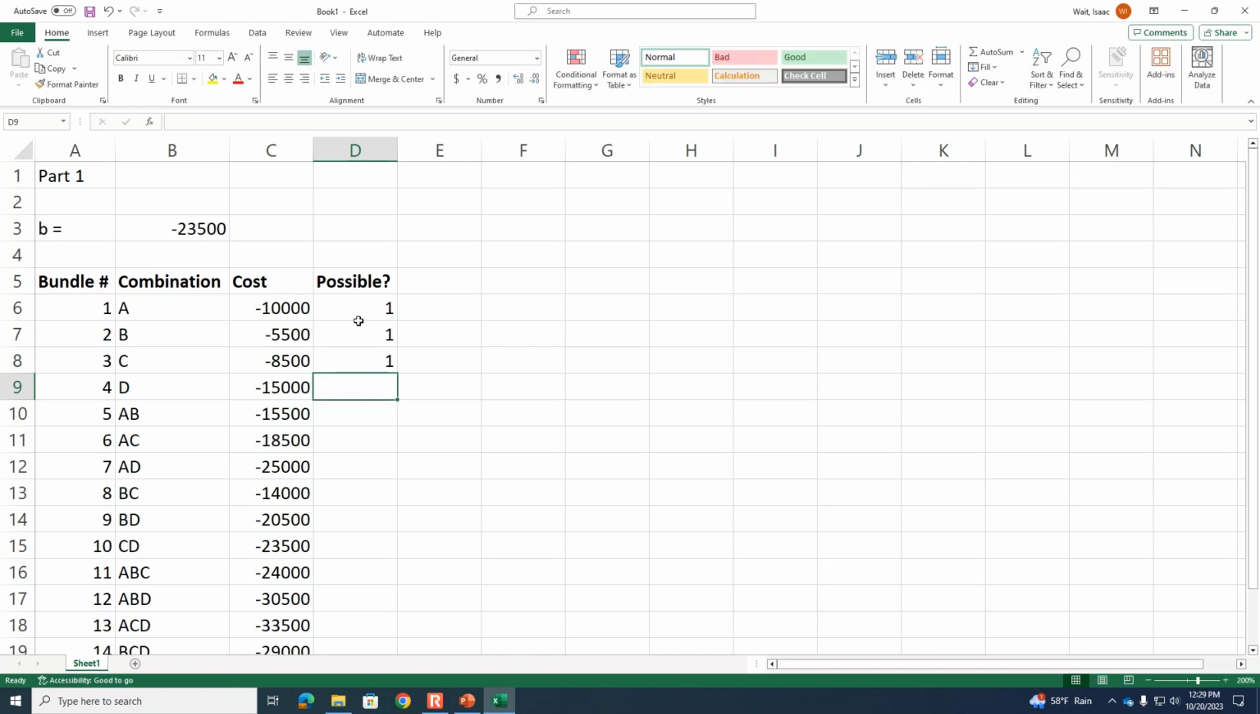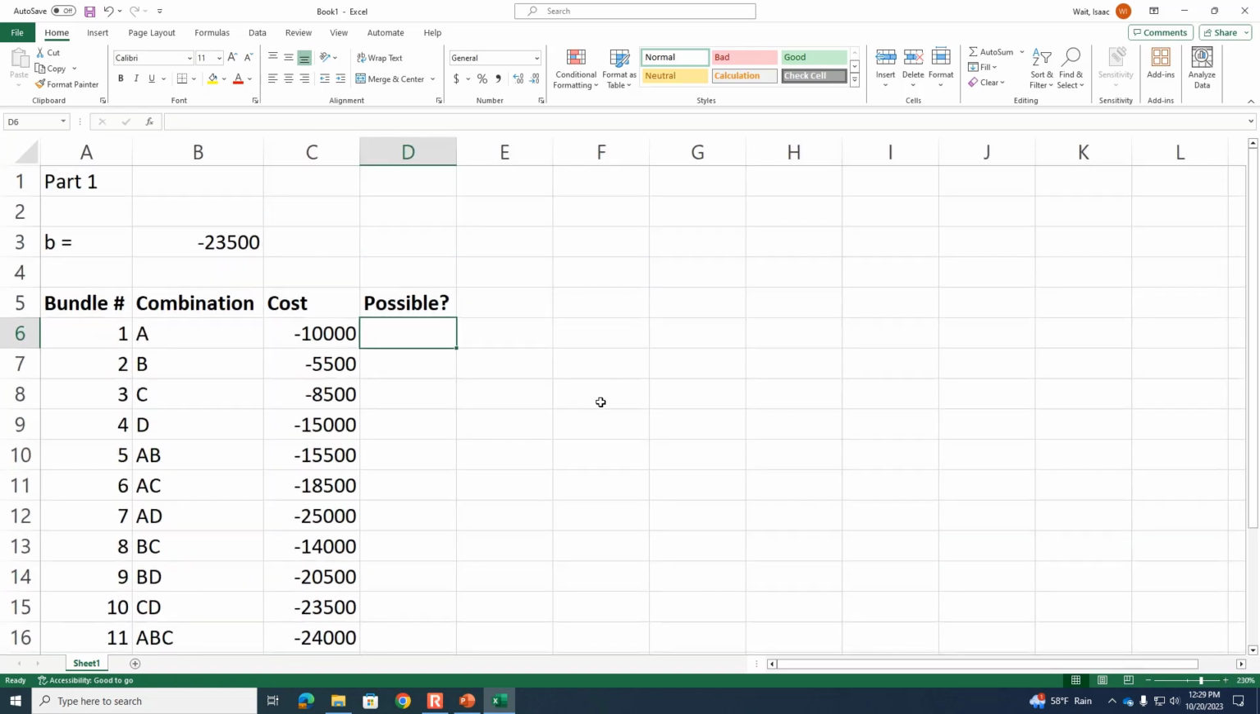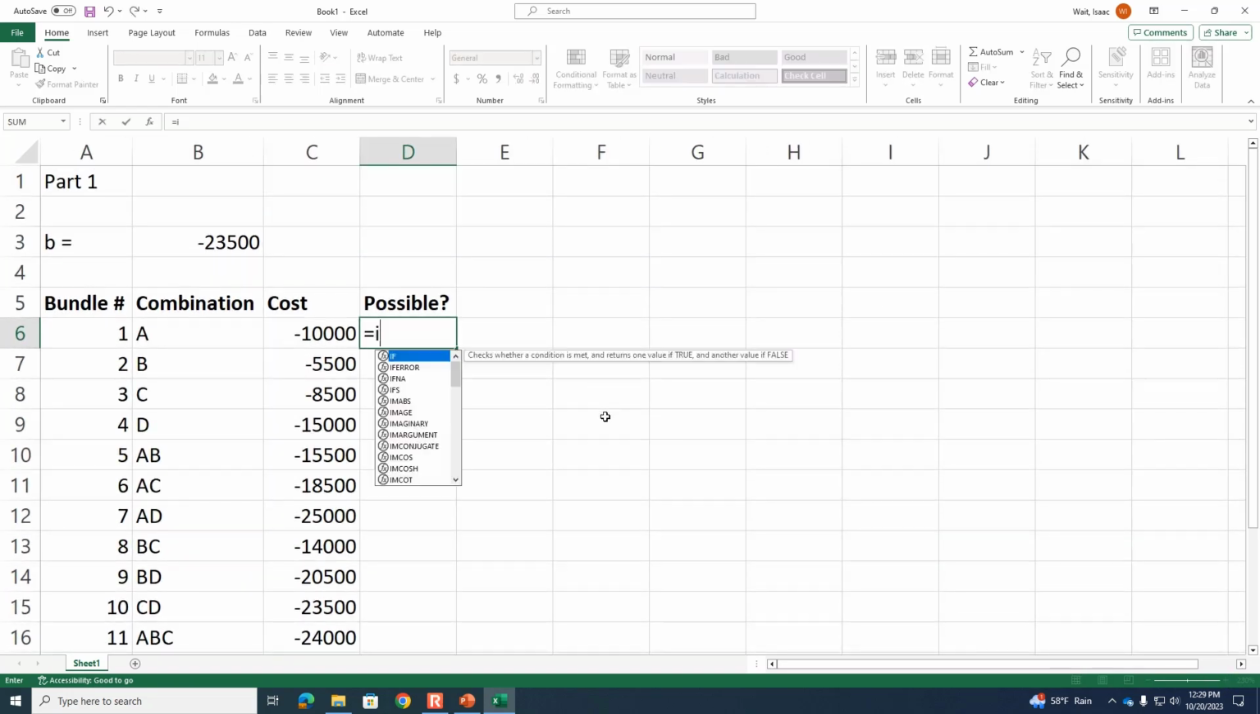It's easy to make mistakes if you've got a really long list and we're coding this manually. So instead of relying on our infallibility, we could write an if statement that automatically diagnoses whether it's possible. Let's give that a try. Equals if and parentheses. We have to create a logical test, and what we want to know is: is this greater than or equal to the budget?